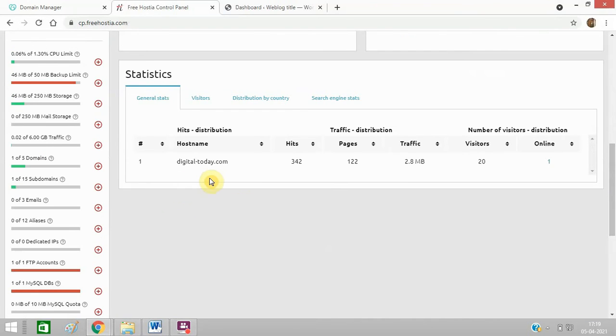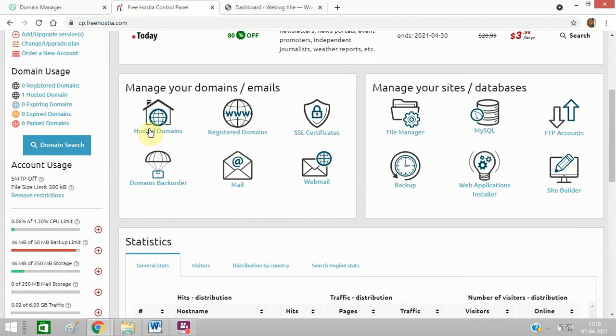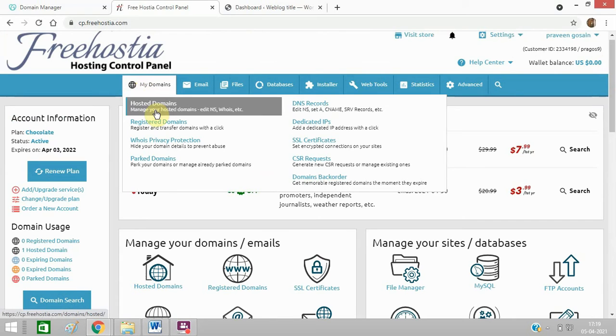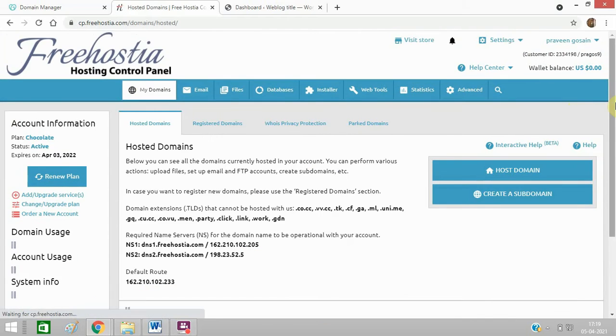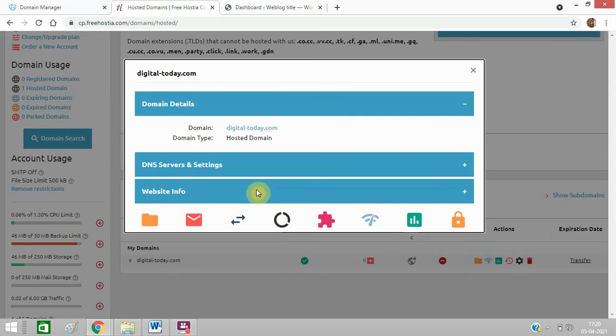You can see digital-today.com. Now I need to go to this option, manage domain, and click on hosted domains. I can host up to 5 domains for free here, and this is a totally free web hosting company that I would recommend to you. You can see name servers are changed. You just need to click on my domain.